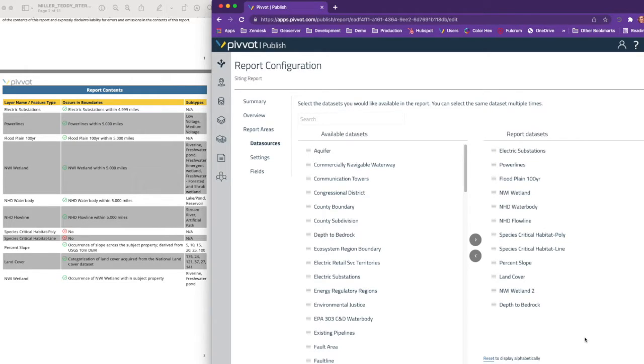There is an additional configuration on this page that is available to you. You can notice that our NWI wetland data set, we have one up here, and then we also have NWI wetland 2 down at the bottom of the report data sets. Keep in mind you can report on a data set more than once, and in the fields configuration area that's coming up in a little bit, we can decide which attributes we want associated with each of those data sets.